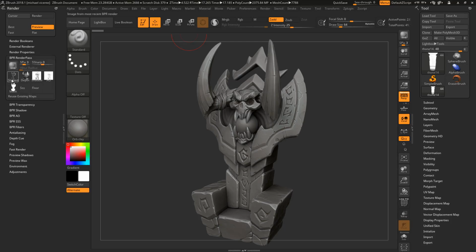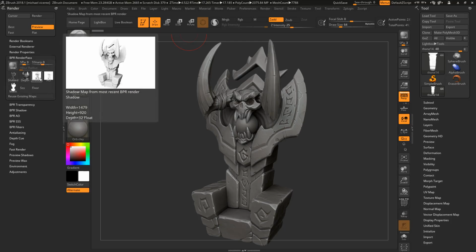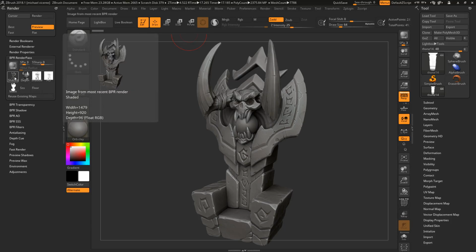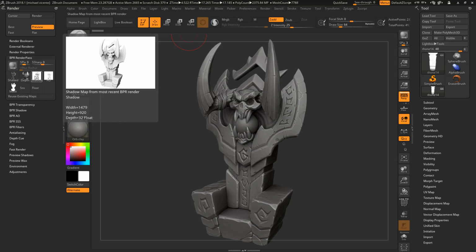BPR render pass, here you can see everything that ZBrush generates from that render. So shaded is the main render that you want. Depth is obviously for the depth of field and having blur and things like this. Shadow, you can export this pass if you want to apply certain effects. Same thing for the AO. It can be useful if you want, I don't know, like brown AO or something.